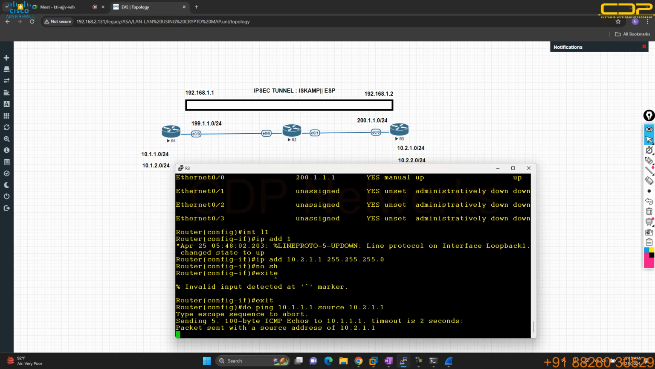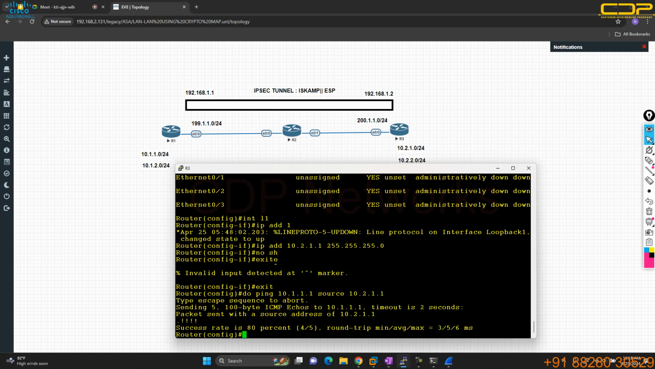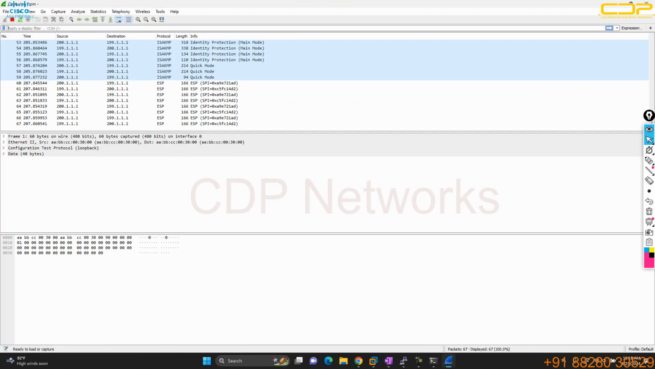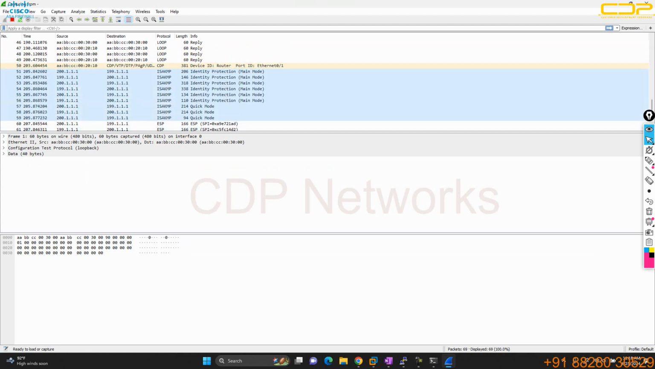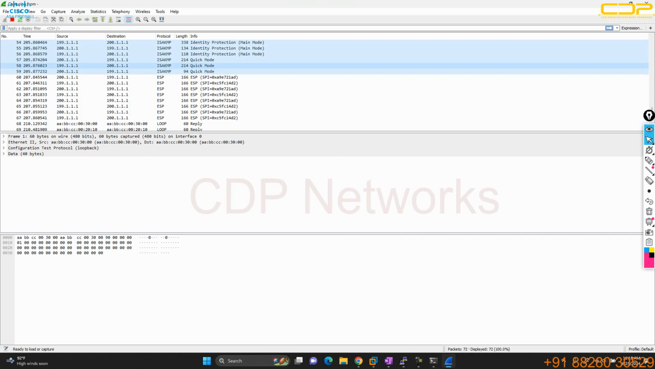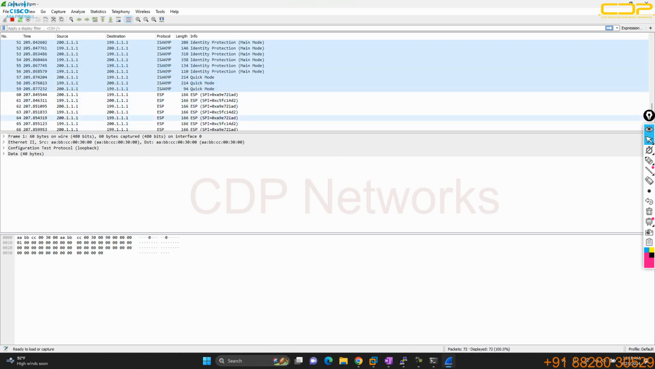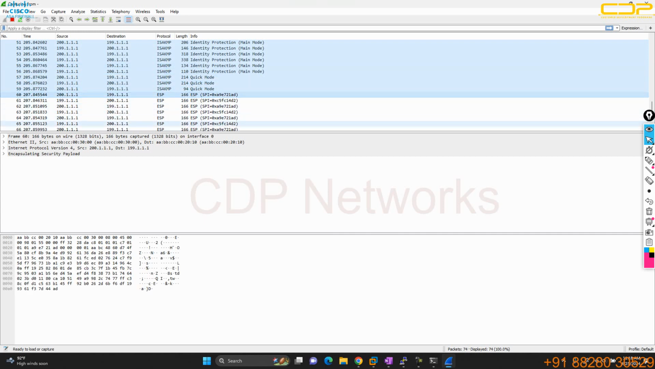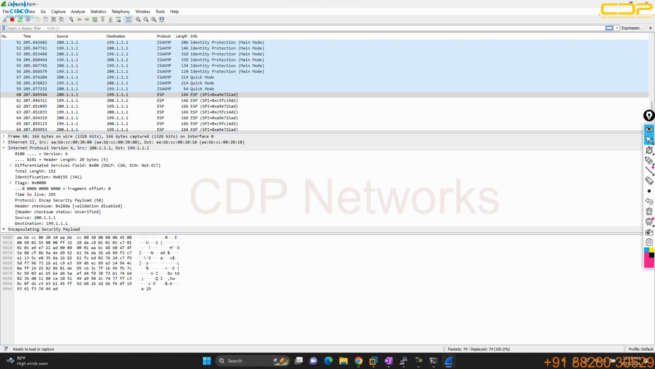So let us try to ping. It is pinging. Let us see the packets. Main mode, quick mode, leave it right now. I will tell you about all these packets later, after DMVPN, when IKEv1 and IKEv2 start. There we are going to discuss these things. Right now, just focus here on the ESP packets. What is the size? 166 bytes. Look here, you cannot see anything.